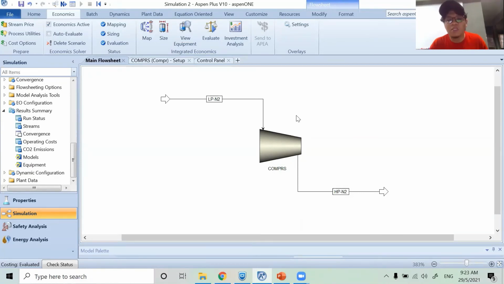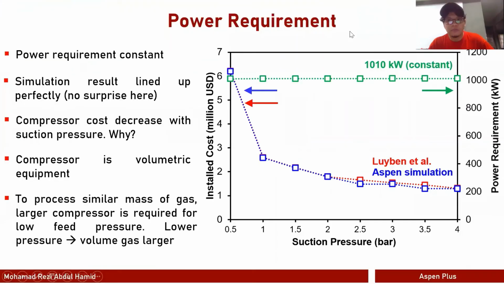That's number one. Number two, after I evaluate the power requirement for the compressor for different suction pressures between 0.5 bar to 4 bar, I will also evaluate what the capital cost requirement is in Aspen Plus. So, let's go back to our slides.